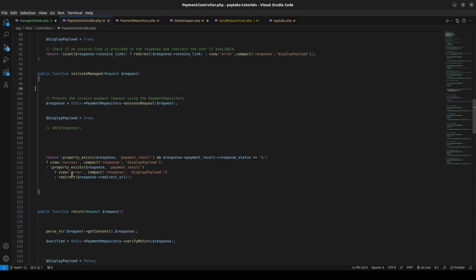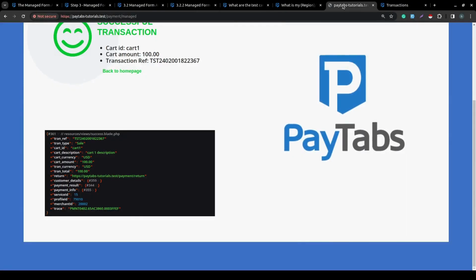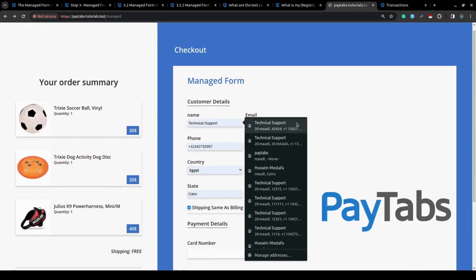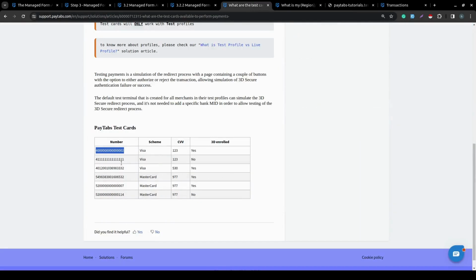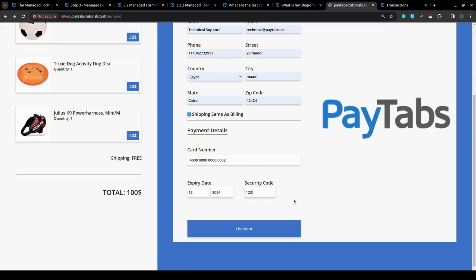If it's not this, it means that I don't have a payment result, and instead I have a redirect URL and I want to redirect my customer to this redirect URL. So again, this time I'm going to use a 3DS card, and I want you to see the difference. Over here, I'm going to use this 3DS card. As you can see, this is 3DS enrolled. So I'm going to use this card, with just a random expiration date.